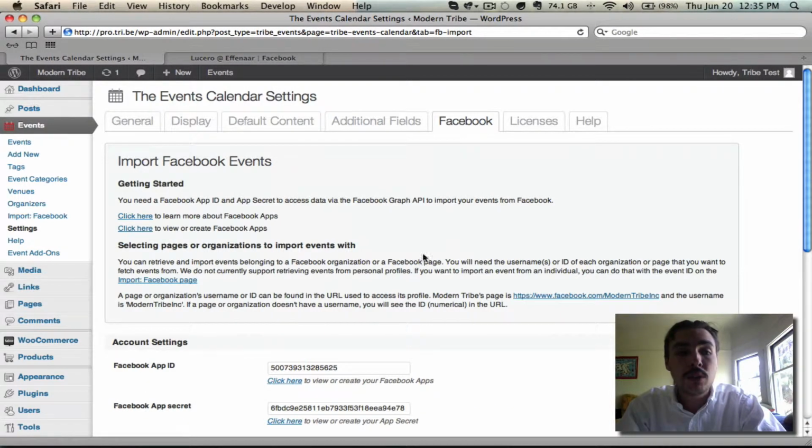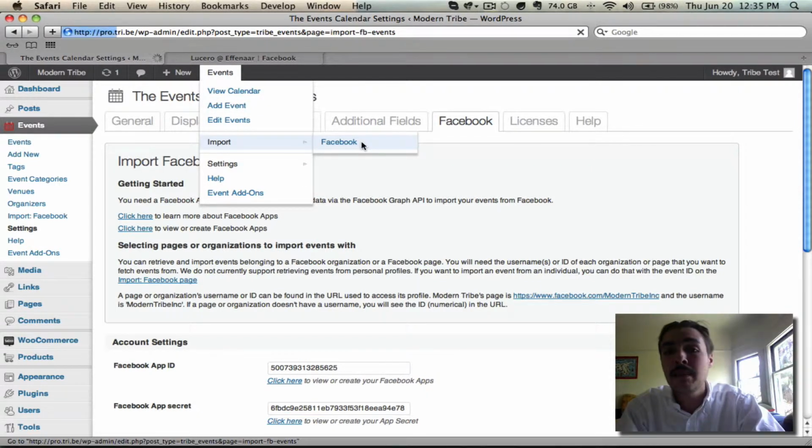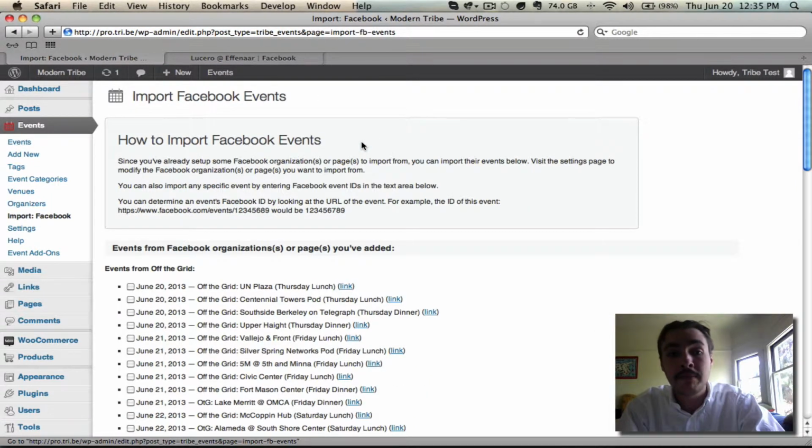To begin importing, you can get there one of two ways. You can go Import Facebook over here in the Events left-hand option, or you can go up into the admin bar and find Import Facebook. Either way, no matter how you click it, they're going to take you to the same location, which is the main import screen, and this is where any imports you do are going to be run.